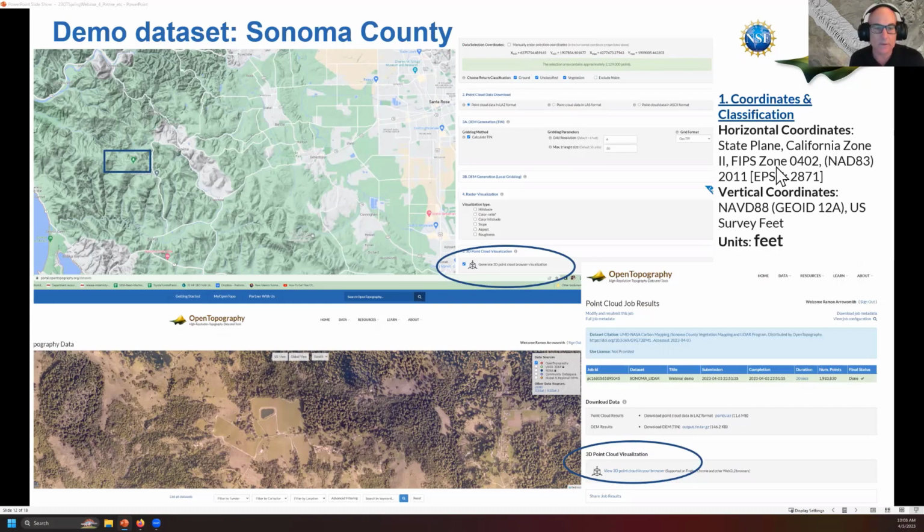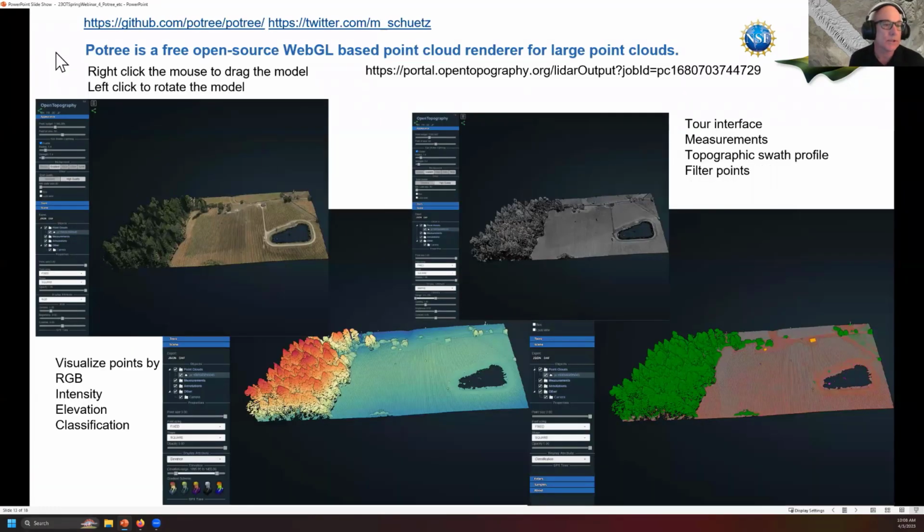So let's look at this. The next slide is here. Potree is a free, open source, WebGL-based point cloud renderer for large point clouds. It comes from Markus Schütz, who is at the University of Vienna, and his colleagues. There's a GitHub site for it, and it's designed for very high performance visualization of 3D point clouds. I think it's really impressive because it liberates us: as long as your browser is enabled, you should be able to do this on any machine.